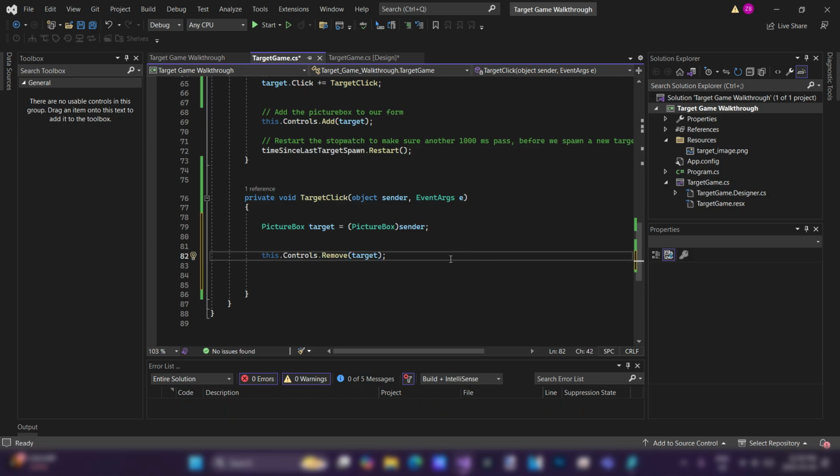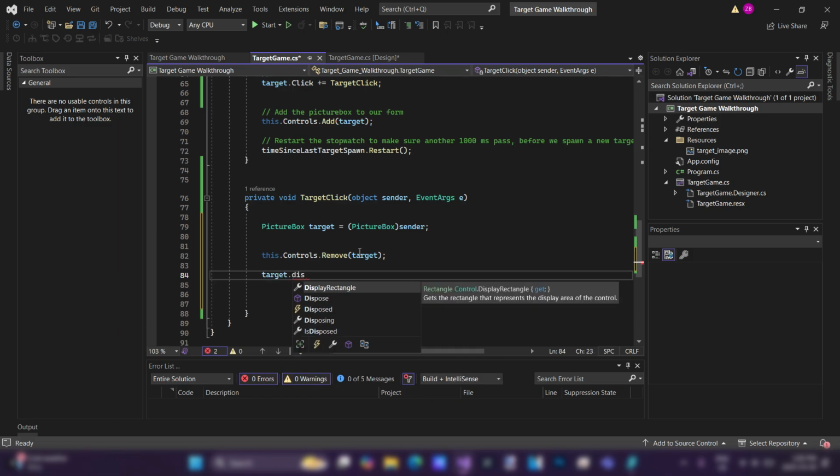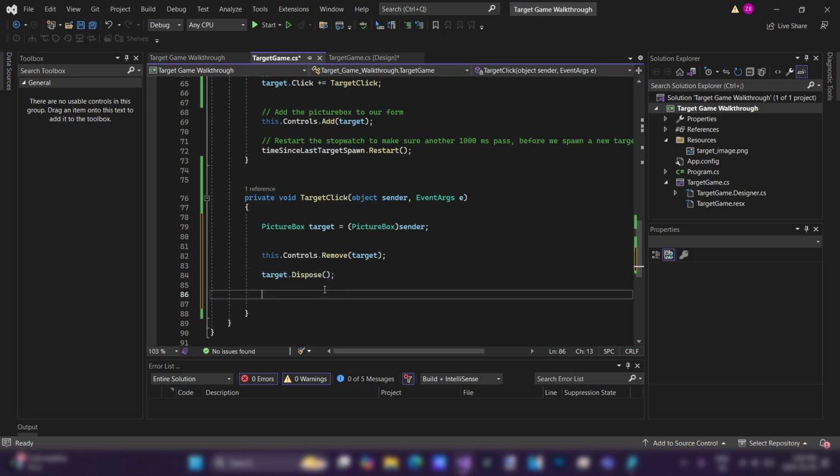Now you may think this is good enough. However, that picture box will still exist inside your computer. Your computer will still keep track of that picture box. This is no good because my computer is wasting resources keeping track of a picture box that we no longer need. So I really want to dispose of this. I want to delete this completely. So what I can do is go target dot dispose. And this basically deletes it completely. There's no memory of it, and my computer is freed up to take care of other things.